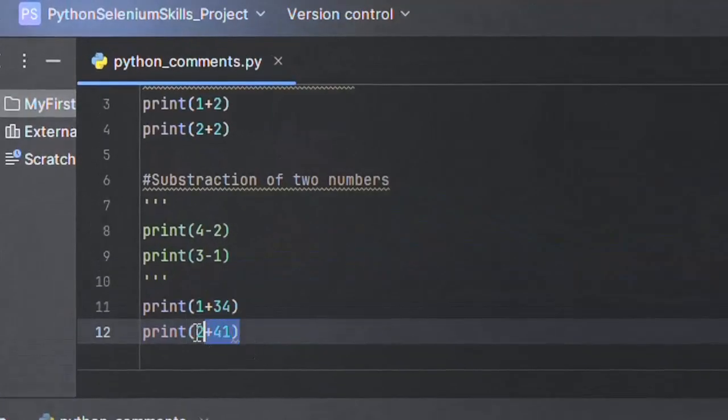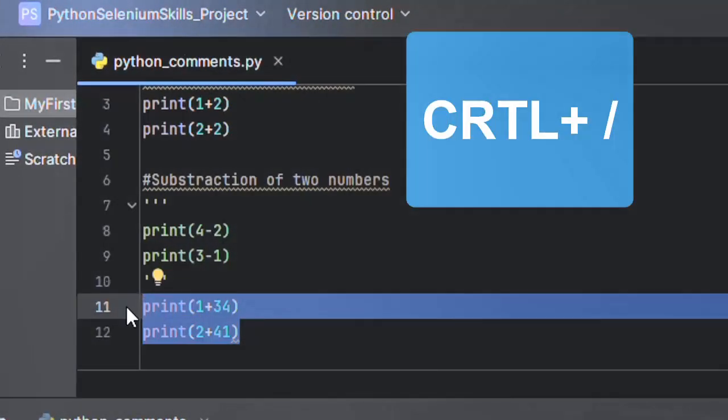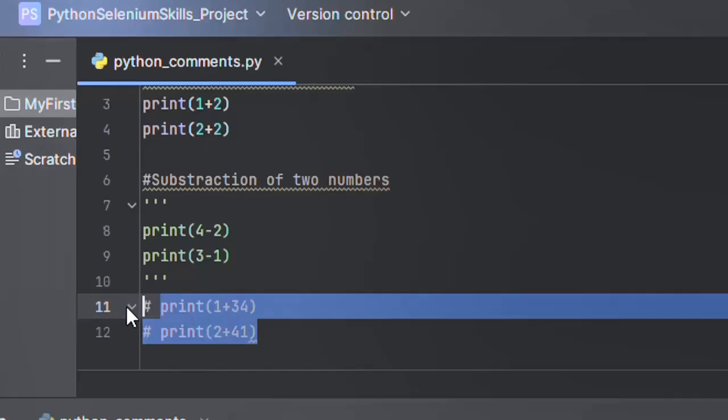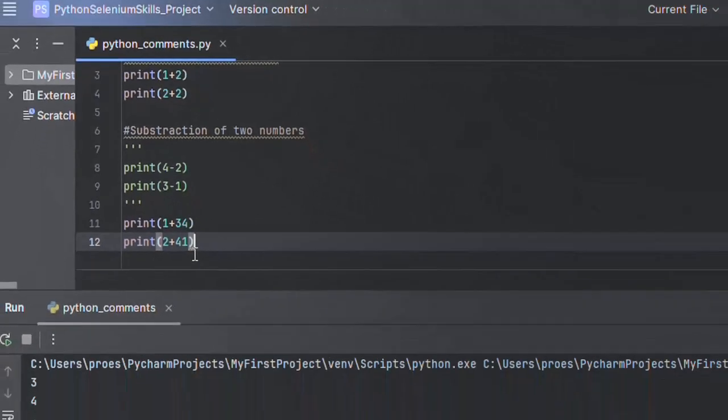Select the code, then press Ctrl plus slash. This will comment your code, or if you want to uncomment, select Ctrl plus slash. This will uncomment your code.